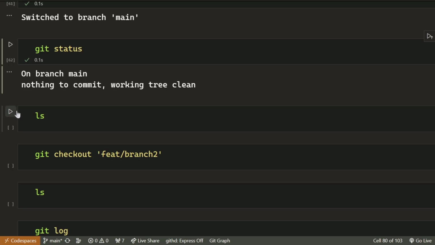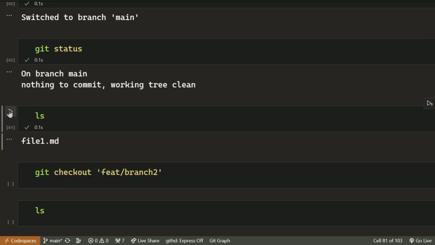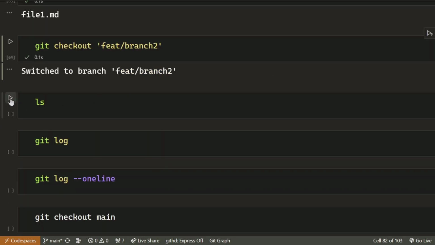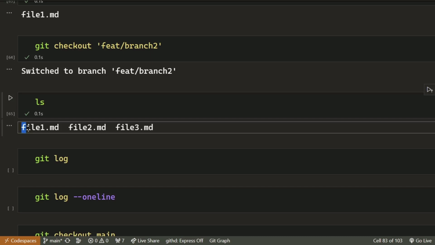Now I'm going to give you the answer anyway. What you're going to see is just that one file, file 1. The reason being is file 1 was tracked to this main branch. However, file 2 and file 3 that were untracked have now been staged and committed to feature branch 2. So if I check out feature branch 2 again, switch back, and do the ls command, you can now see all 3 files, because feature branch 2 has knowledge of all 3 of these files.